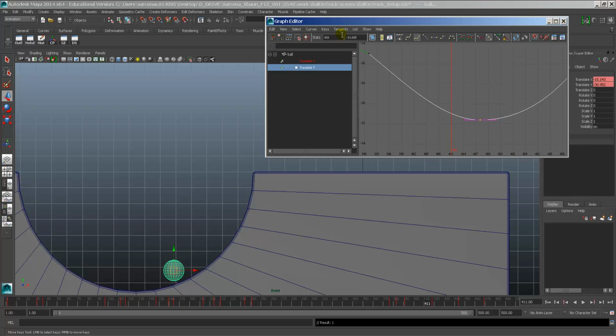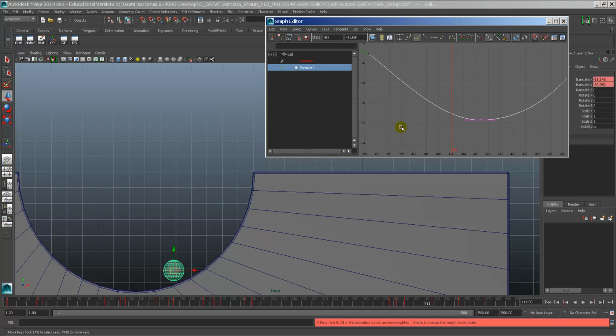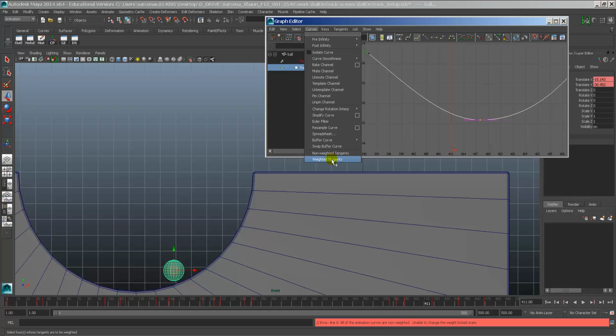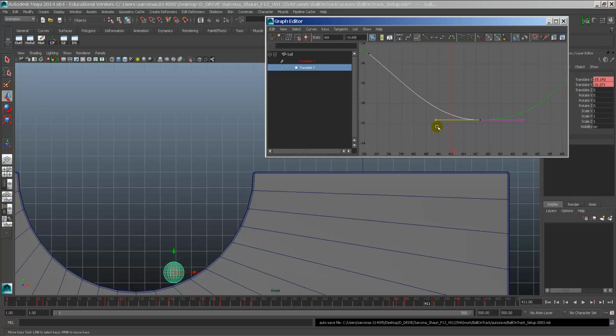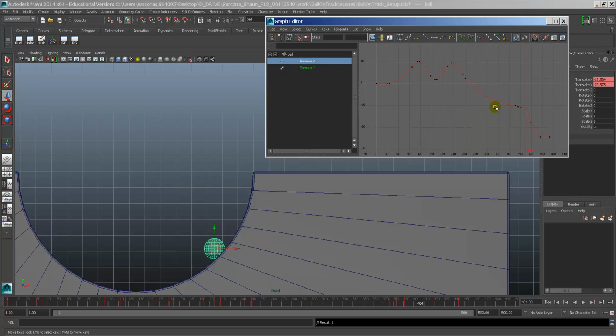Okay, I'm going to make this one here a free tangent weight. Oops, I have to make it weighted first, and then make it a free tangent weight. There we go. Alright, now I can come back to the X, play with the X. It's going to be a constant back and forth with these to get it to look correctly.